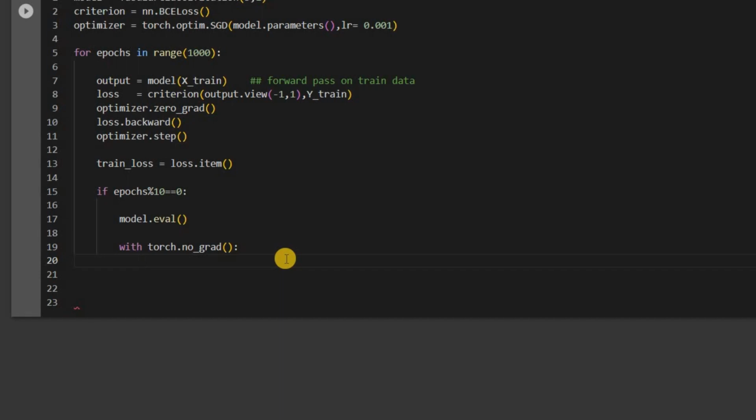So when operations are performed within this context, PyTorch doesn't keep any track of the operations for automatic differentiation, which can significantly reduce the memory usage and computation time. So this is the advantage of torch.no_grad. There is not going to be a backward pass happening. Only the forward pass will be happening over here, and we are going to get the results.